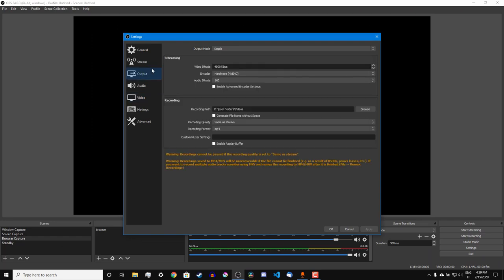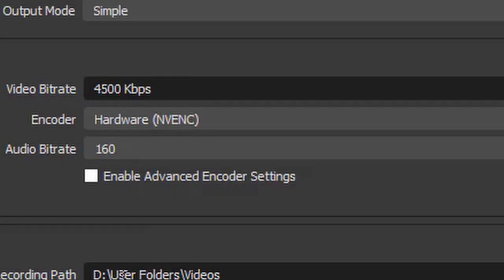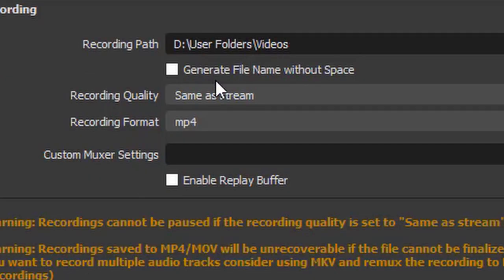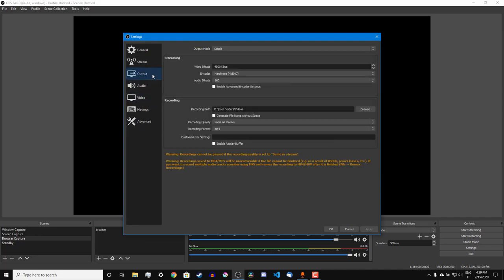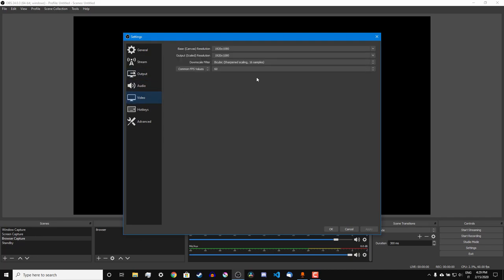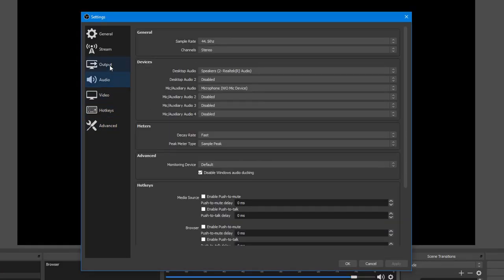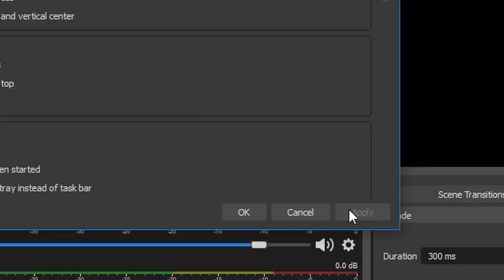And then my output settings, I would set my video bitrate to 4500 kilobytes per second. My recording path to user folders videos. My recording quality same as stream. My recording format MP4. Obviously, these are all up to personal preference, but be sure to change them if anything goes wrong. Anyway, once you've changed all the settings you need to change, click on apply and then OK.